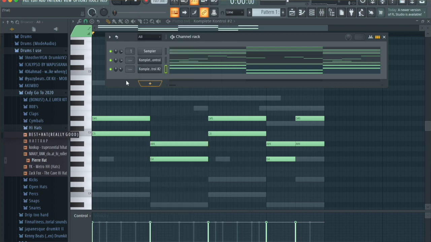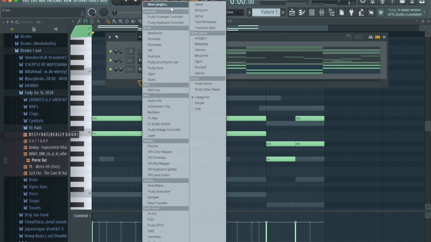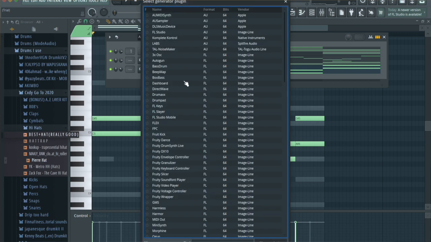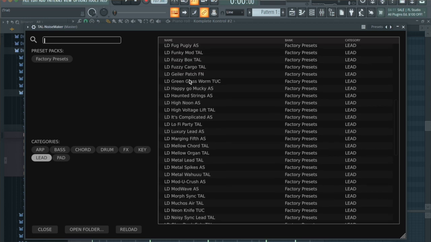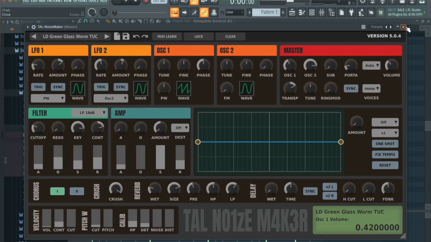Thinking we need another layer too, so I want to add a lead. We're gonna go to more plugins, and then to Tile Noisemaker, another free plugin. We're gonna choose lead. I'm thinking we can use Green Glassworm. That's what it sounds like. It's an interesting sound actually.